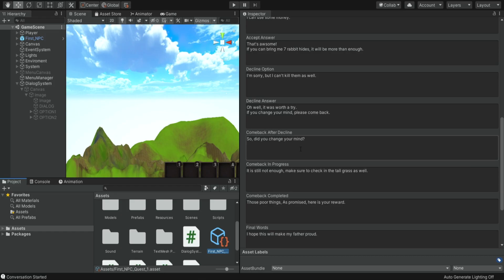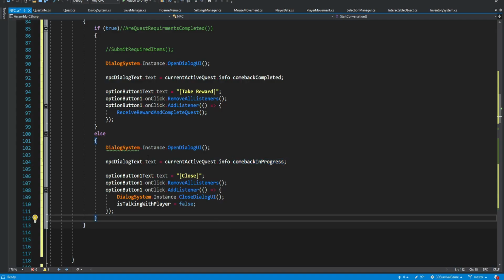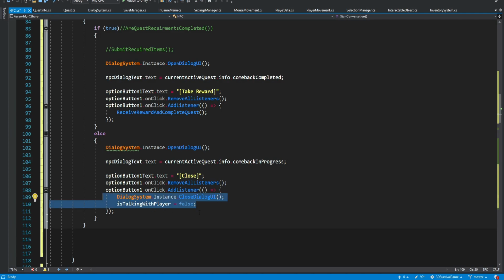So comeback in progress is this. It is still not enough. Make sure to check in the tall grass as well. And then if it's not enough, we click on close and we'll simply close the UI, and we need to keep hunting for rabbits or whatever, gathering the things that we need for this quest.